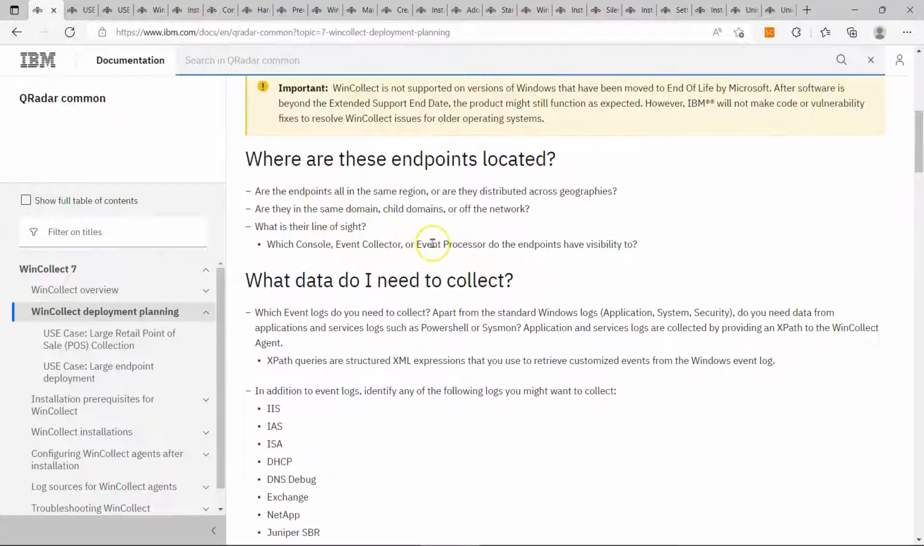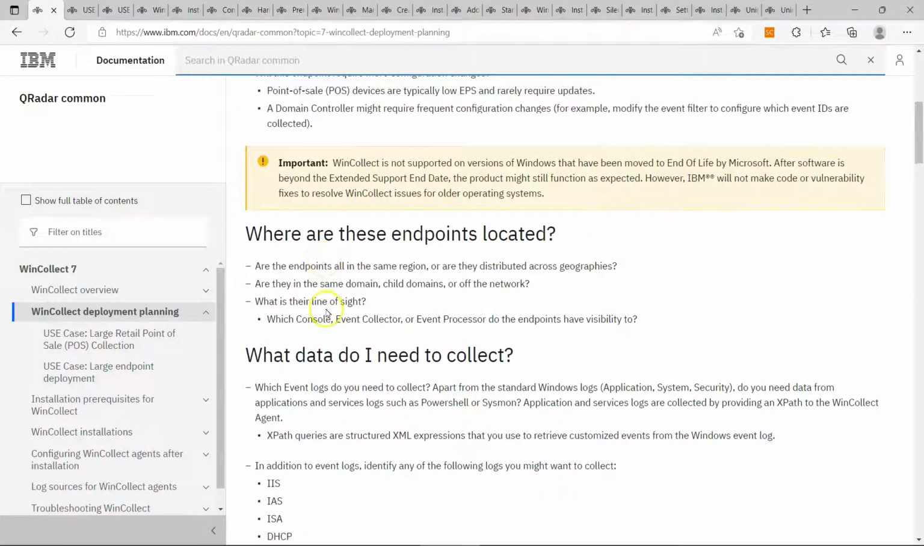Where are these endpoints located? What is the line of sight of these endpoints? This is a very important question. Are these endpoints able to reach the console, the event collector or the event processor? Do they have visibility or not? It's not just a matter of counting that I have one console, one event collector, one event processor, so if I choose the managed deployment I can manage 1500 agents. No, because maybe the agents do not have visibility or line of sight to these managed hosts.